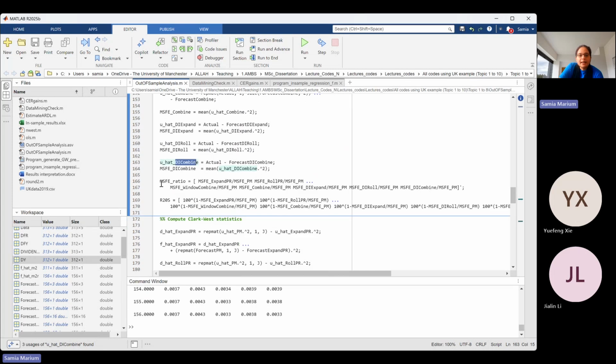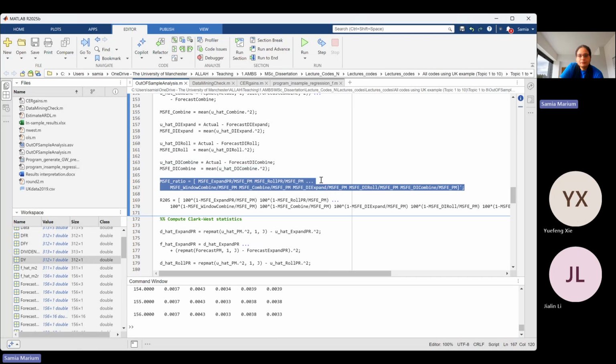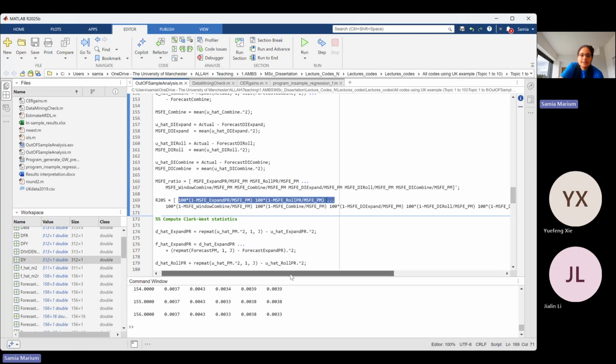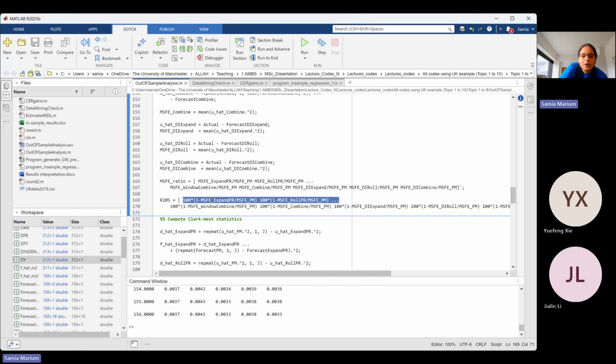And finally, we're going to calculate the mean squared forecast error ratio, okay? So expanding PR mean squared forecast error divided by the mean squared forecast error based on the PM. And then we will compute the out of sample R square using this formula, right? So what it says here is 100 times 1 minus the mean squared forecast error of the PR based on expansion divided by the mean squared forecast error based on prevailing mean.